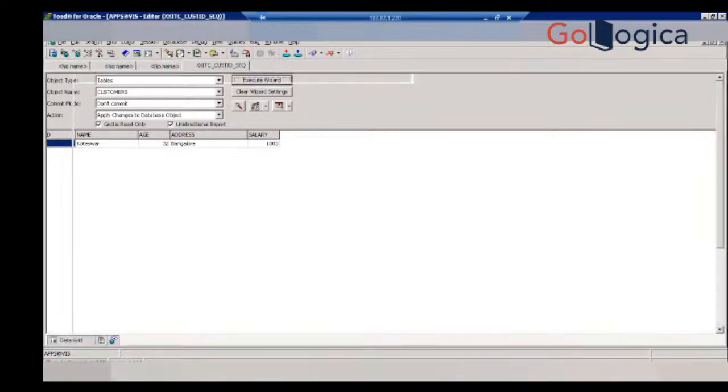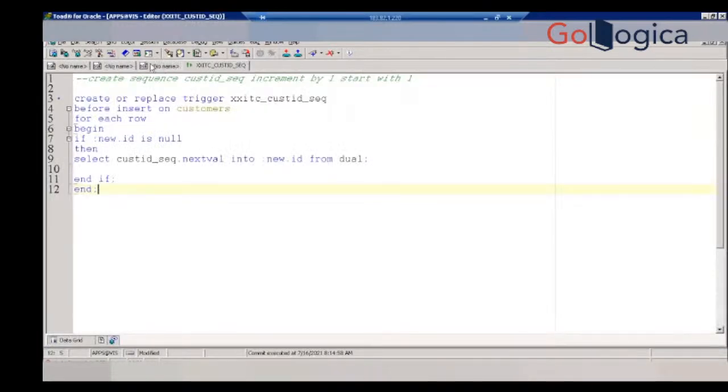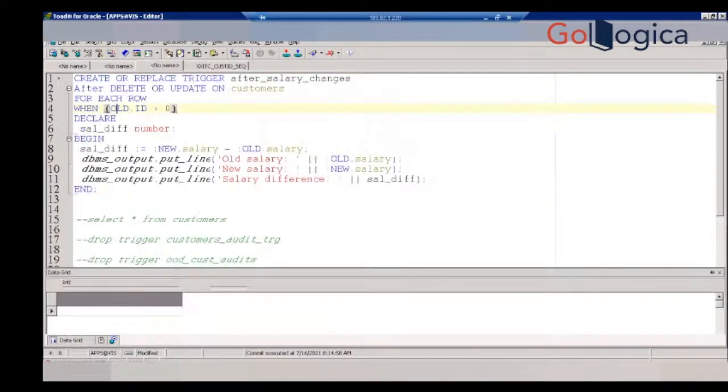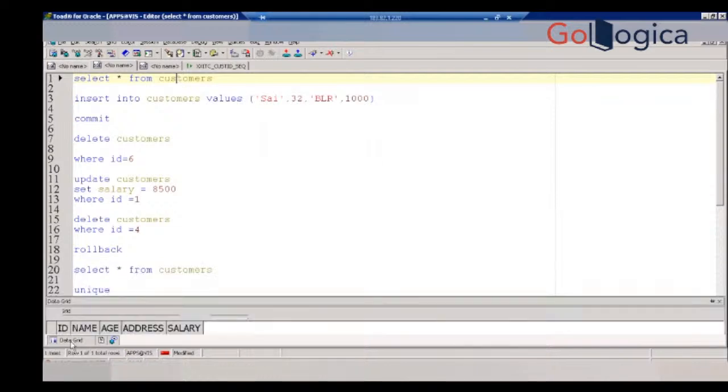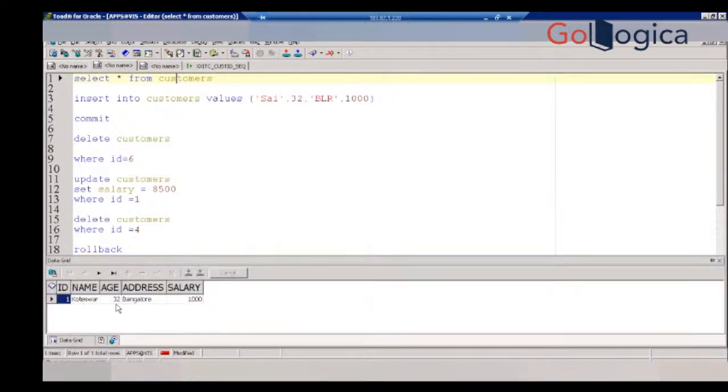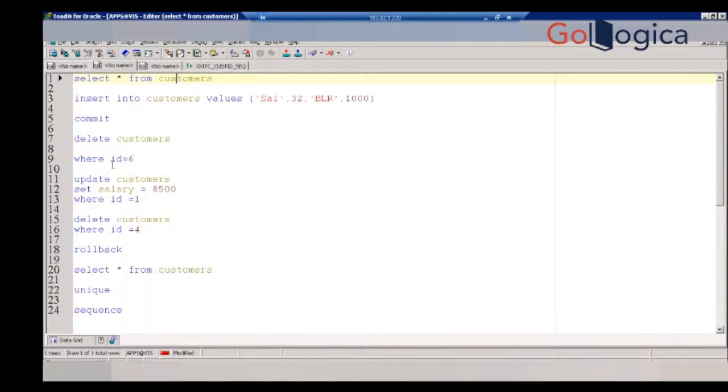Now let's go and see the customers data. So now you can see your record. 1, Kodeshwar, 32, Bangalore, 1,000 salary. How is the 1 coming now? Tell me. How is that 1 coming?